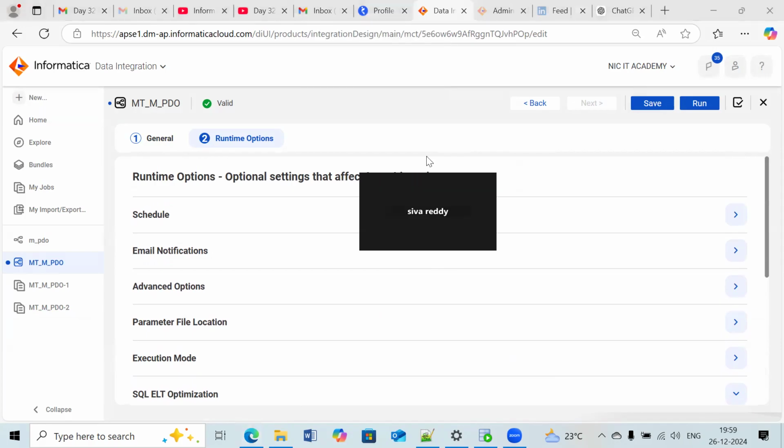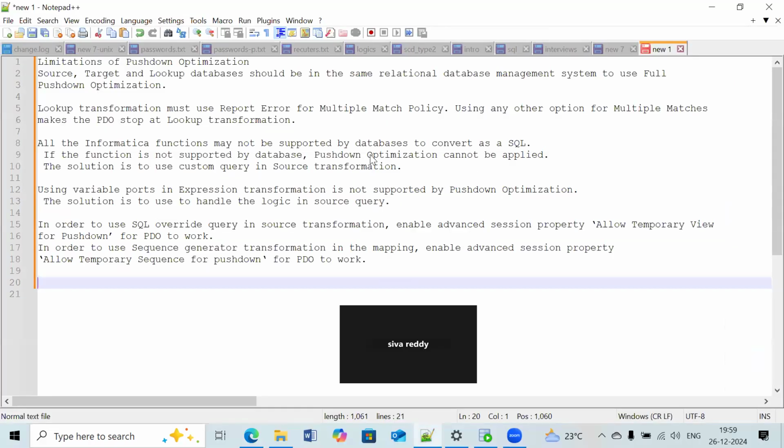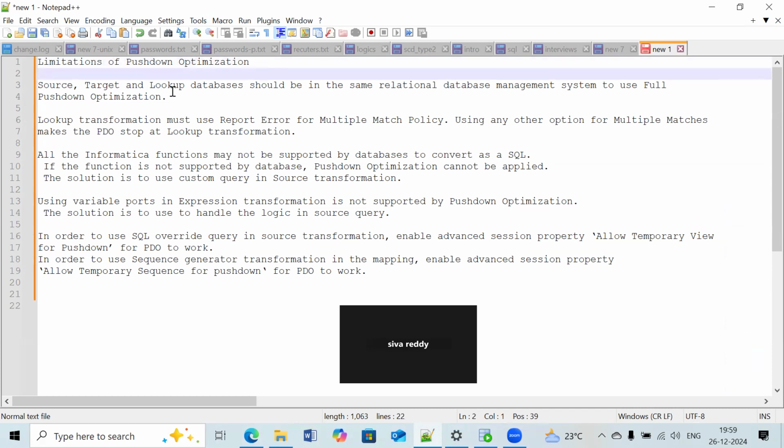From an interview point of view, they ask one question: is there any limitation for pushdown optimization? In pushdown optimization, not all the SQL transformation techniques are supported. The limitation is that the source, target, and lookup databases should be the same relational database management system to use pushdown optimization. Okay, this is one of the limitations.